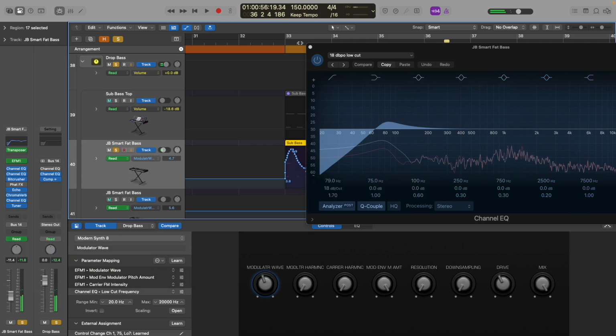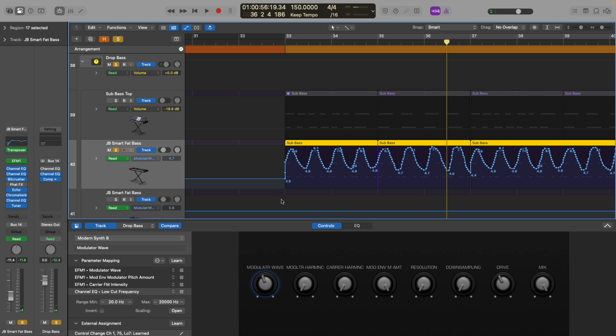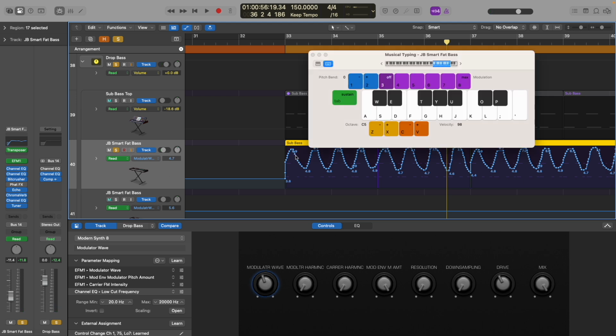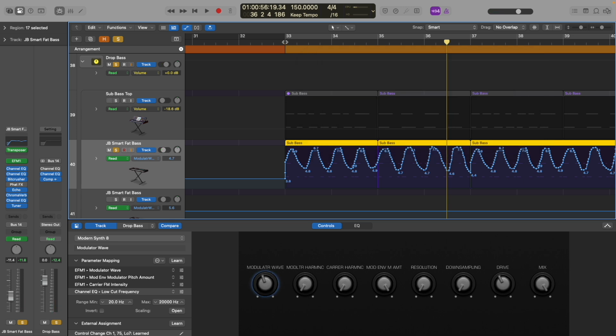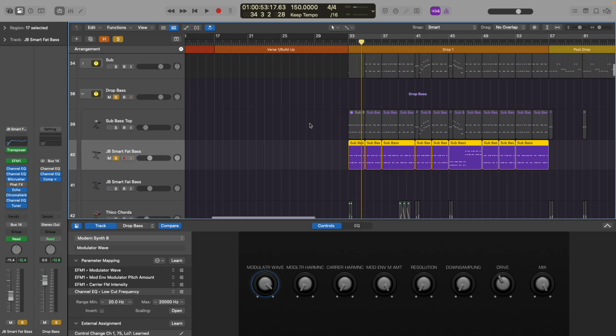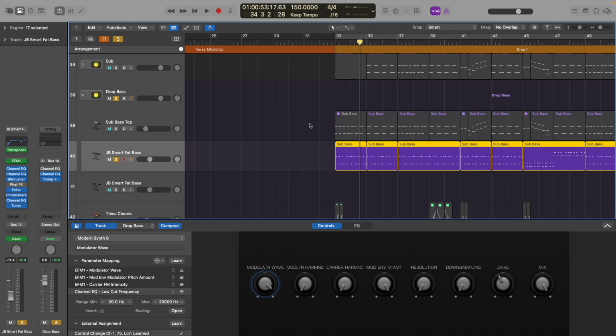If I didn't have that, it would be just such a much more boring sound. So if I go to, like, that's kind of what it would sound like. Obviously, it would be on time. I'm just playing it with the musical typing right now. But this right here, it gives it a lot more life. All right, so that's kind of how I started this whole thing.